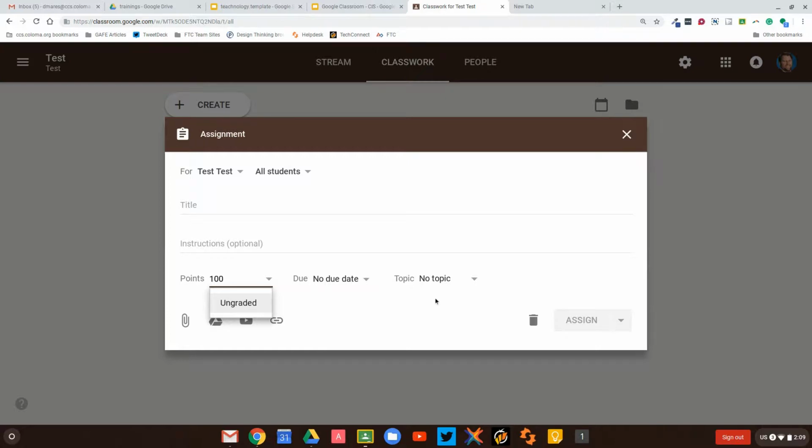So if it's a language arts activity, I can put ELA. If it's a math activity, I can put math. I can put all of those different things there. And again, I have those same options to attach those items. And if I'm making mistakes, I hit this garbage can and it goes away. So that's creating an assignment.